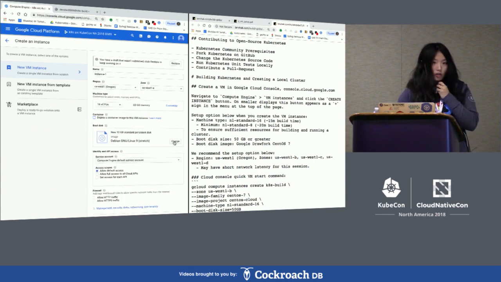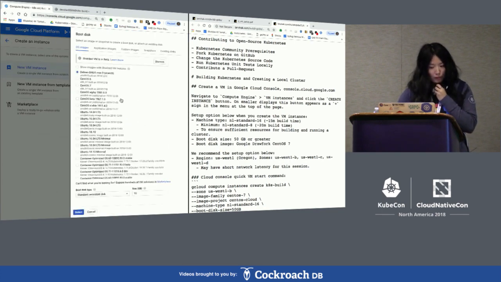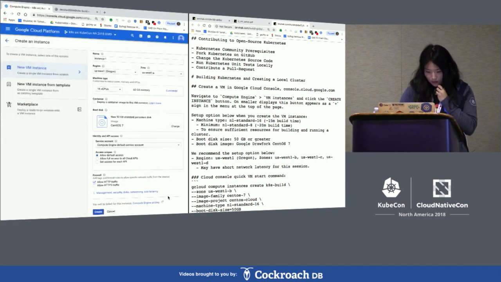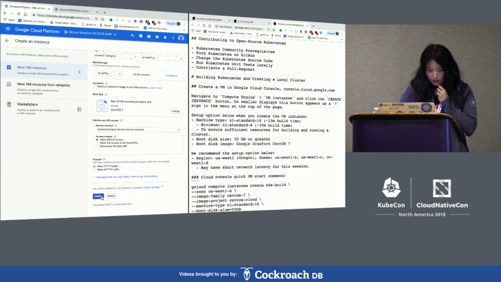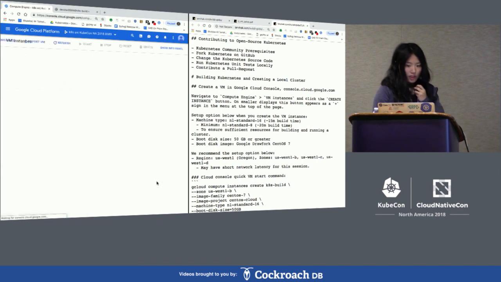And today our instruction was based on CentOS. So remember to choose the image of CentOS 7. And we do need 50 gigabytes of hard disk for the build process to go. And just click connect. It may take like 1 minute to finish.